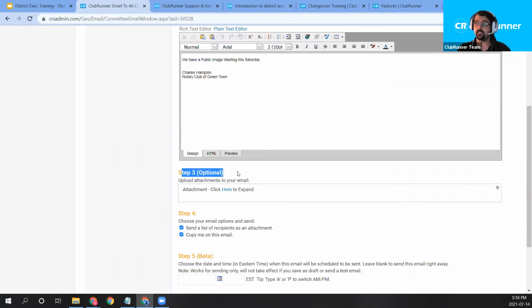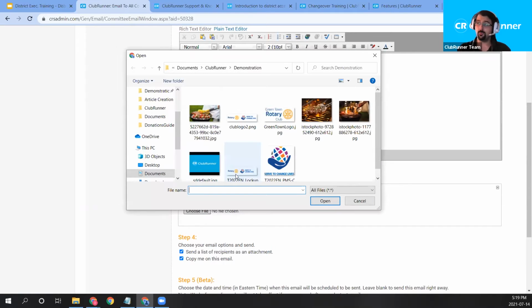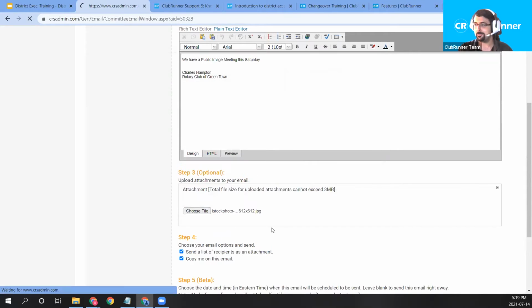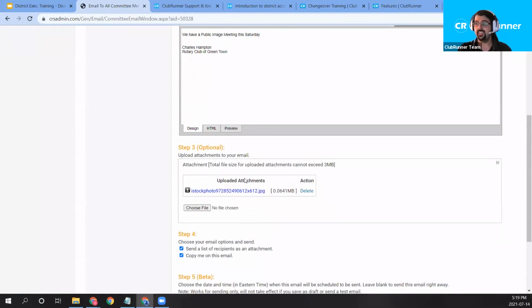Below that, we have step 3 to add an attachment to the email. To add an attachment, we can click here to expand, and then choose the file by clicking this Choose File button. My folder explorer will open again, where we can choose an image. Let's just have this barbecue image be my image for the email. And there it is. It's been uploaded.